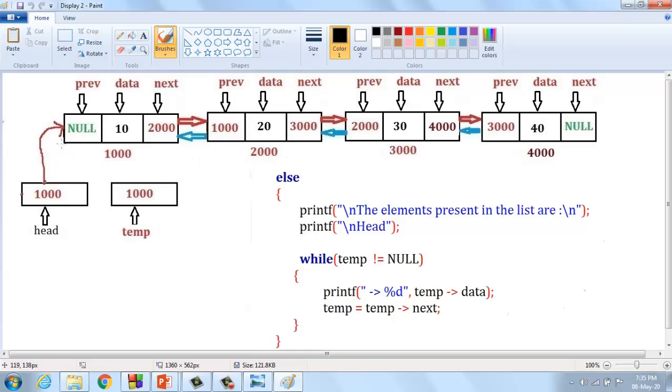This is the first node, this is the last node. First node means the previous field indicates null, and the last node's next field indicates null. Each node has a next pointer and a previous pointer. Here the head pointer points to the first node of the given list. What is the first node? Address 1000. Same thing I already explained.